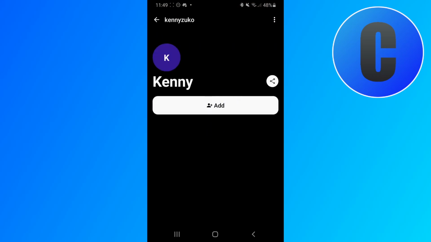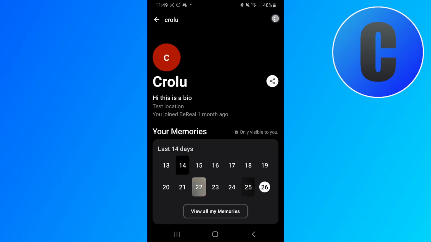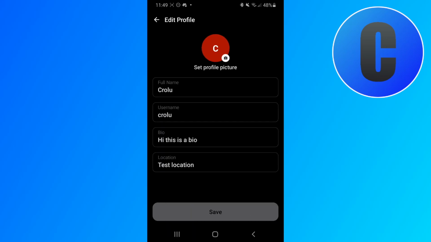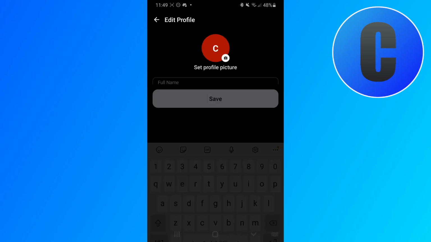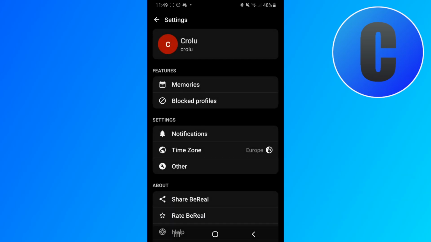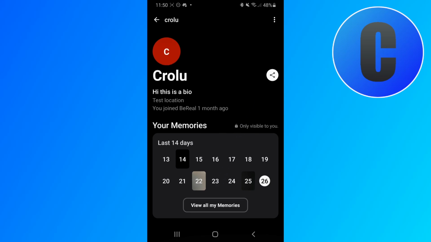And you can also see that you can have a bio on your profile. So let me show you how you can change your bio. You just click onto your profile and then the three dots. Here you can change all your profile information, like your profile picture, your name, your username, your bio, and also your location.